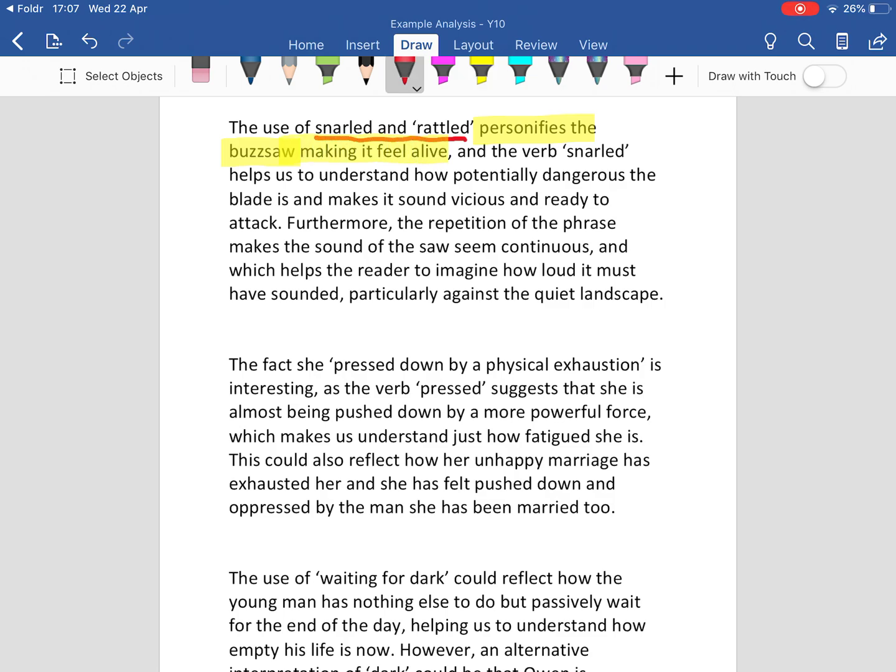However, that's not enough. In order to get into the top level, I need to not just comment on what the effect is, but what is the impact on me as a reader? What am I realising? What am I understanding as a result of making the buzzsaw feel alive? Well, I ask myself, what does it do to me? What does it make me understand? It makes me understand how potentially dangerous the blade is, and it makes it sound vicious and ready to attack. Now that is where I'm showing a bit more perception.